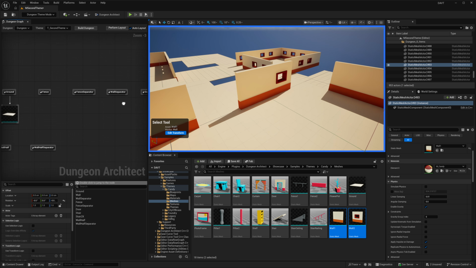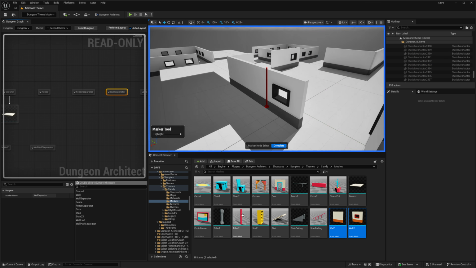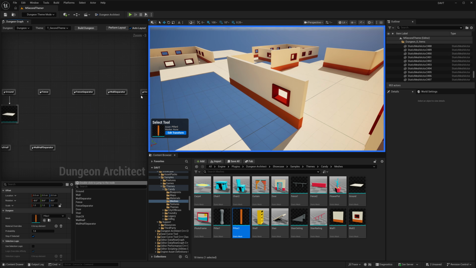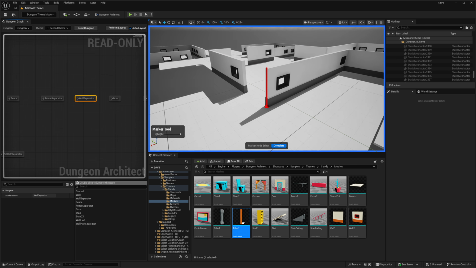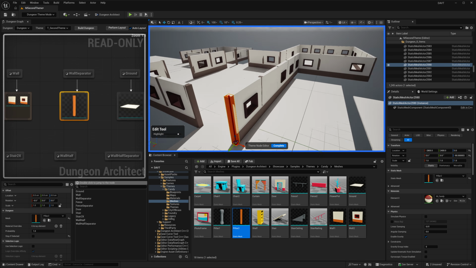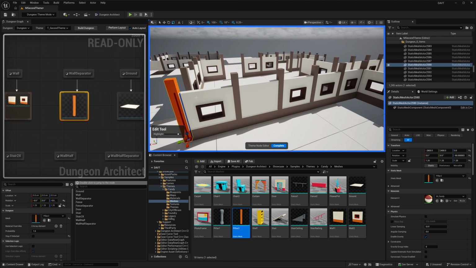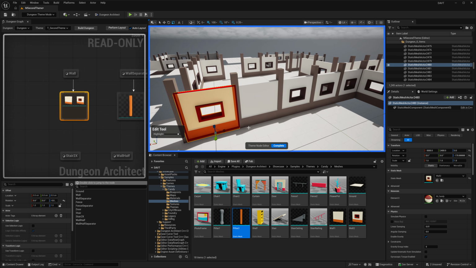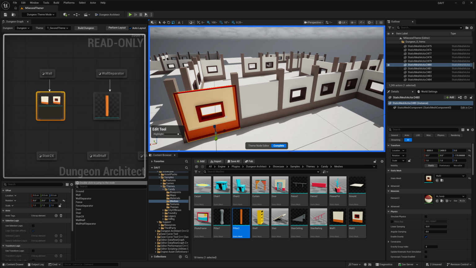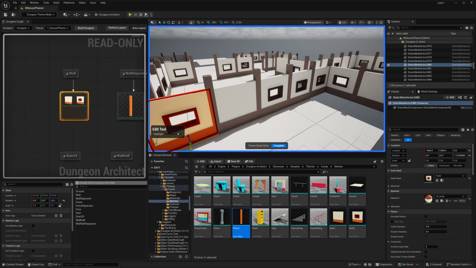So I have the wall separator. Let's add this. Oh, sorry, not here. We just drag and drop into the scene, and we have this. Let's make this a little bigger. And now you see I can just select another node and start editing that, and it'll switch to the right node and update that.